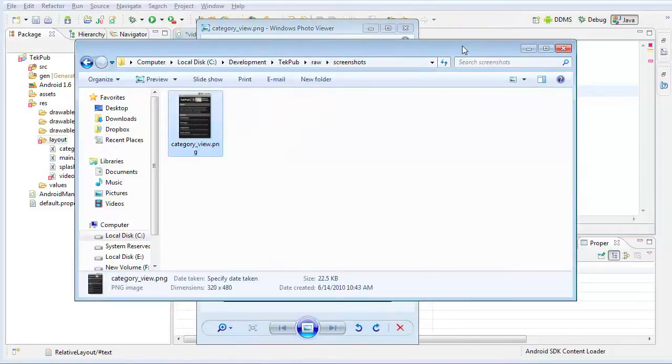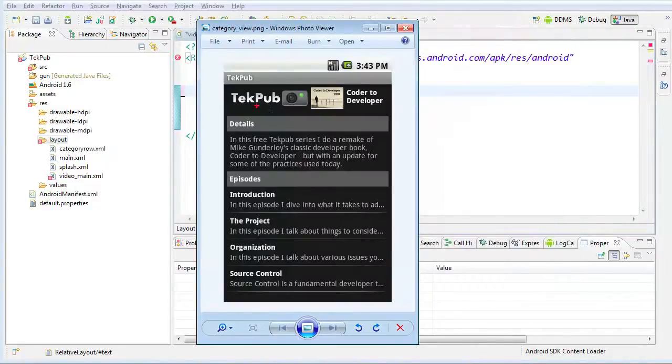So in this screenshot, we would like to have the TechPub logo, and then the coder to developer image. So we have a relative layout, which is what's wrapping the entire thing inside of here. Inside the relative layout, I have this image, and I want on the side of that image, put that here, and then put it there. So let's go ahead and do that.